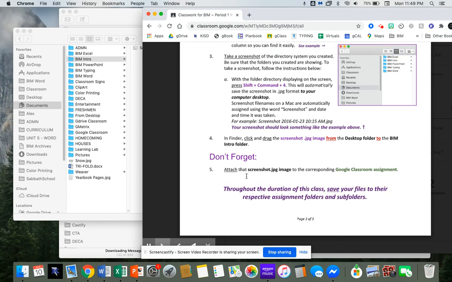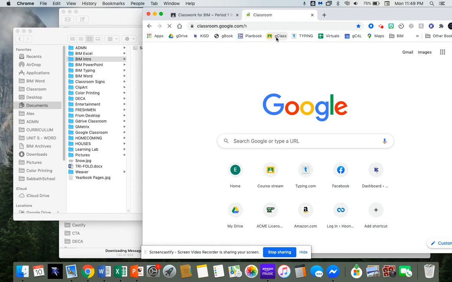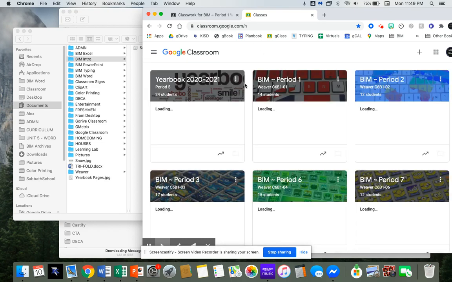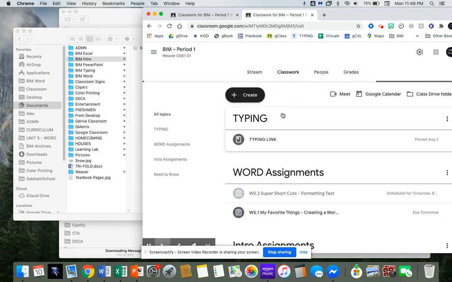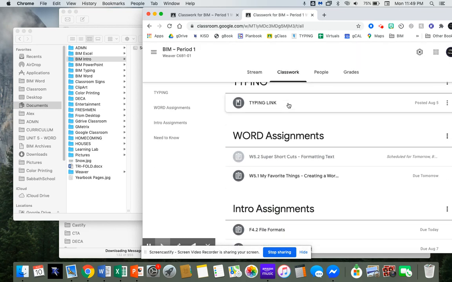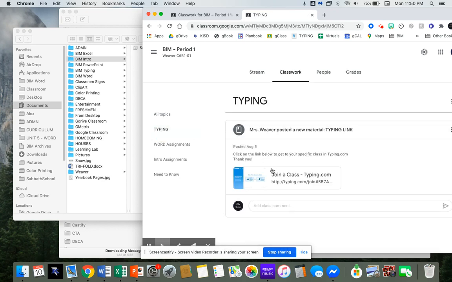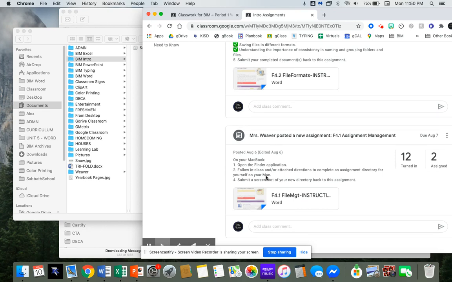Right here, number 5 says attach that screenshot JPEG image to the corresponding Google Classroom assignment. So if I come over here and I pull up Google Classroom, and this one I believe that I'm borrowing a seat in the first period. So I will come up here and I will click on classwork, and these assignments right here, it's a longer list when you come down the middle, but right here you have the topics, and if you click on typing, you know that it'll bring you right there to the link that goes to typing.com. If I click on intro assignment, it's going to pull up the last assignment that was given.